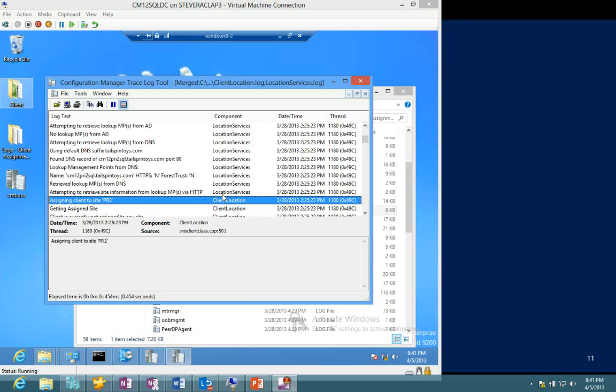The only thing I want to show you, I mentioned that the client goes through a process of querying AD, looking for its management point in DNS to know where to go to look up client assignment. Here you see that. We're trying to retrieve MPs from AD. I don't have any MPs in AD. Attempting to retrieve MPs from DNS. I can use the default suffix here. I found a DNS record and I'm good, right? Looking at look up management points from DNS, I've got a name. So we found one. So this is the MP.